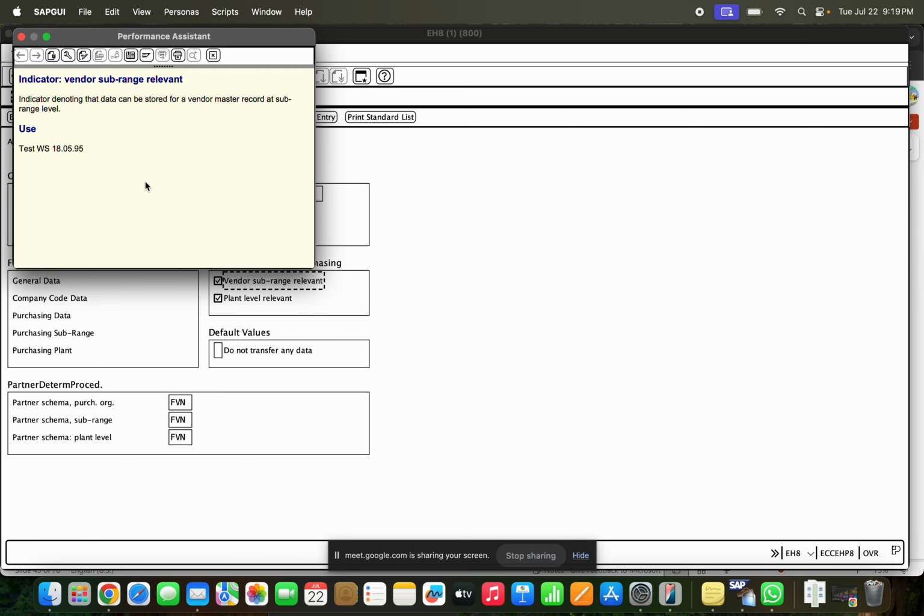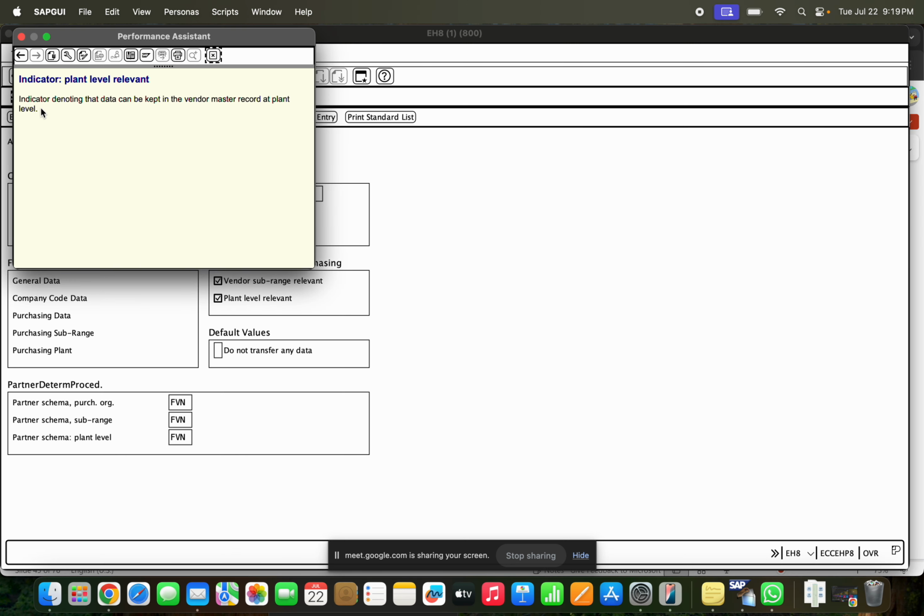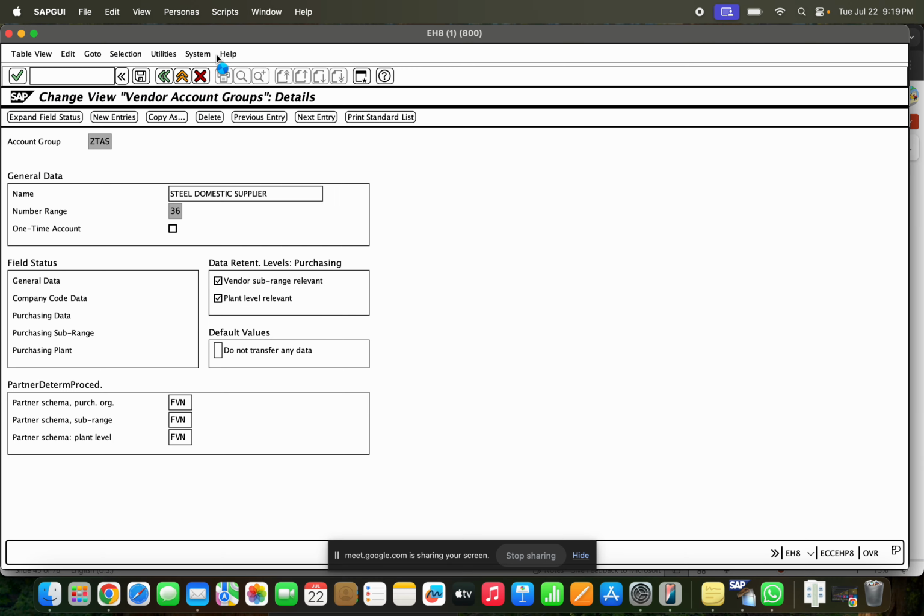Yes. You can see the indicator denoting the data can be stored for the vendor master at sub-range level, not in the main vendor master level. At sub-range level you can maintain. And here also you can see this one, F1. If you click on F1, the indicator denotes the data is kept in the master at plant level. At each plant level, you maintain different purchasing data.